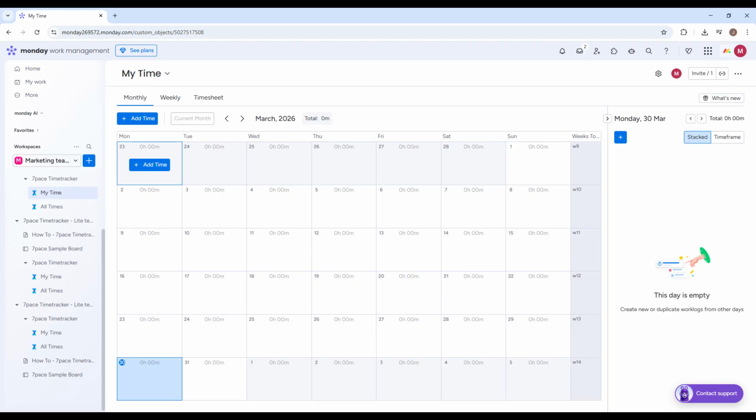And that's it. You've now learned how to set up a workspace template in 7pace Timetracker for Monday.com. You've installed the app, started with a template, chosen lite or full, selected the right workspace, and opened the board for configuration.